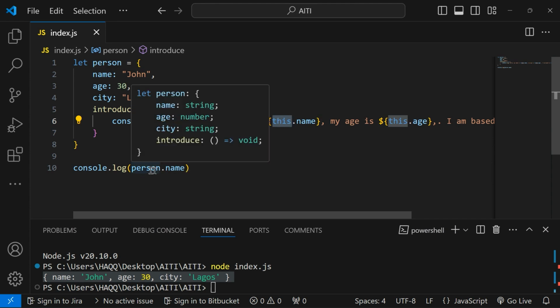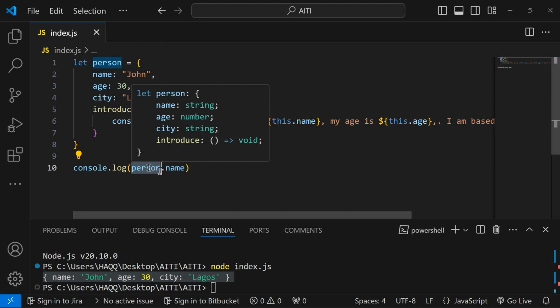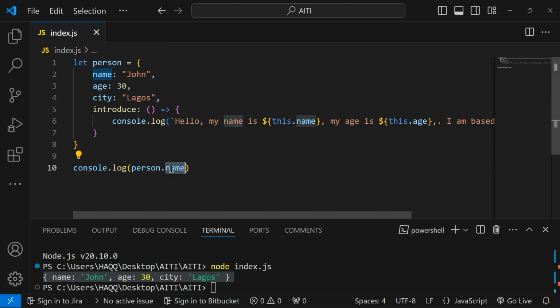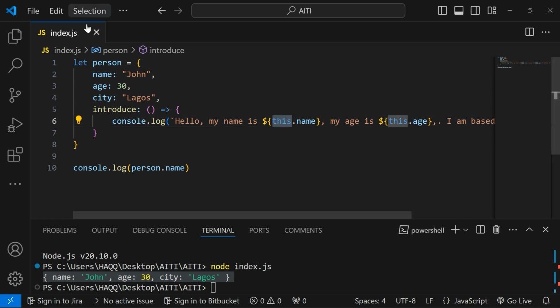So let's assume I am outside of the object. Then I would need to call the object itself. So JavaScript can look through my program, then find this object. So it is going to find this object, then look inside the object for a name, then it will return the value to me. But because I am still inside of the object in my introduce function, I cannot call person, because at this point, JavaScript has not finished compiling this object. So it would not know that this person object even exists while it is still inside of the object.